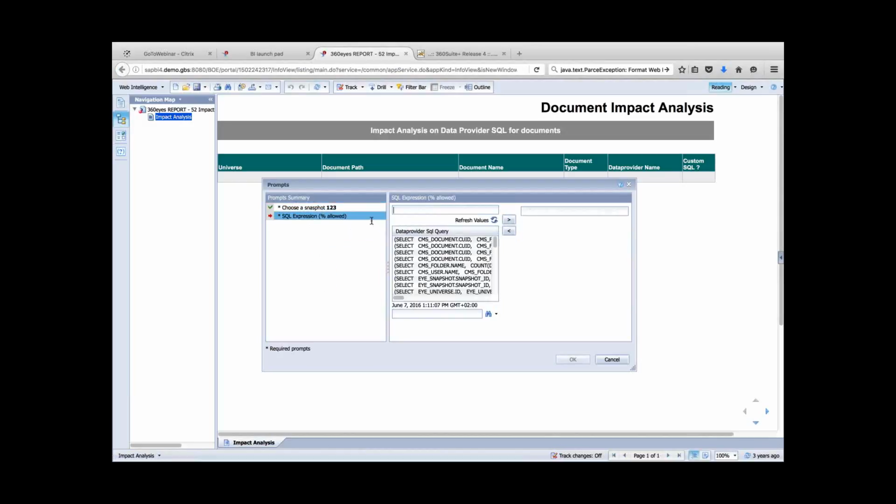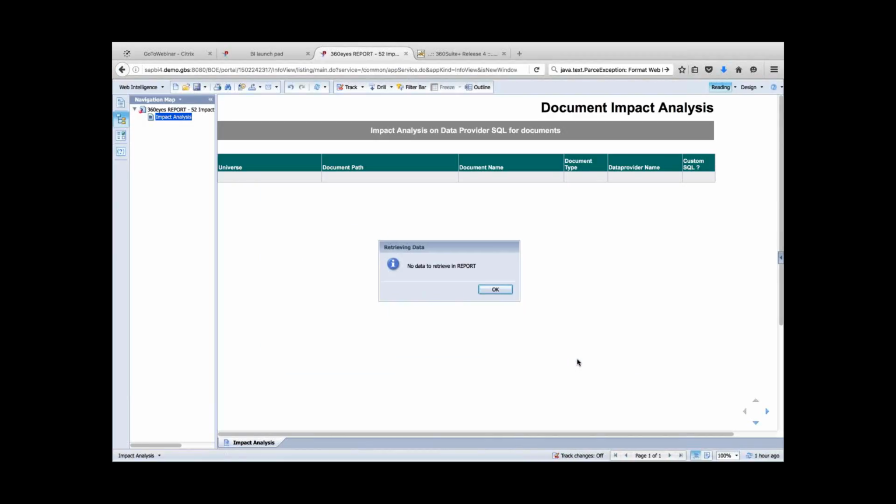and then I'll select the portion of the SQL. So if I know that this particular table is being changed, and anywhere this table is, the reports may have an issue, I'm going to select that table, that part of the SQL, and run a query, and no results.